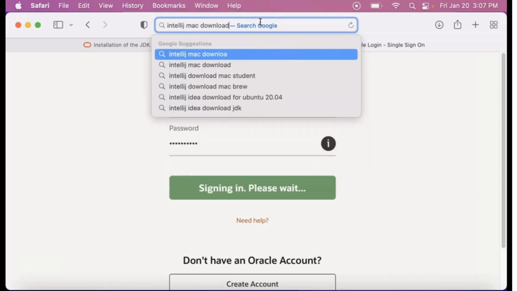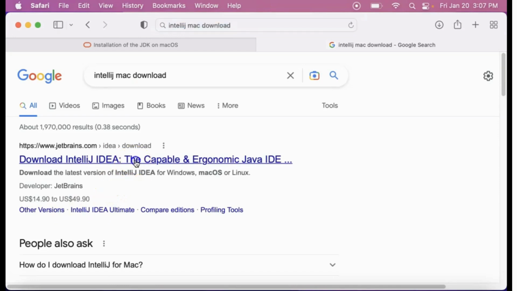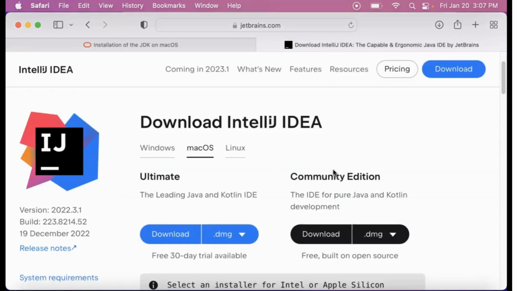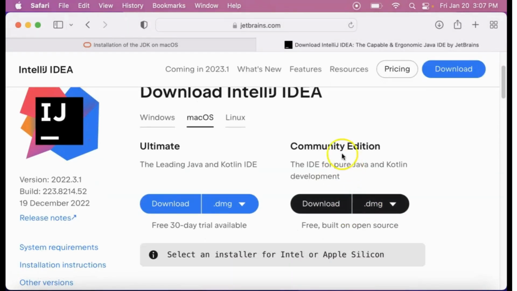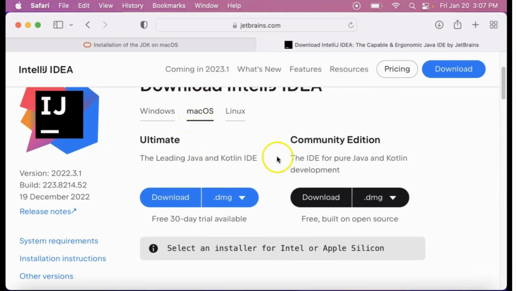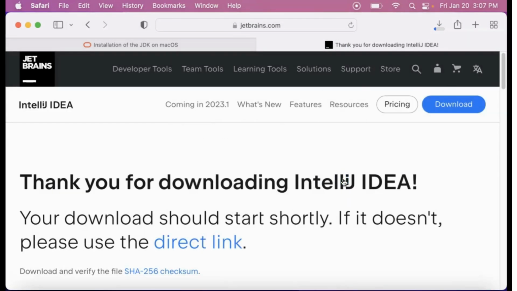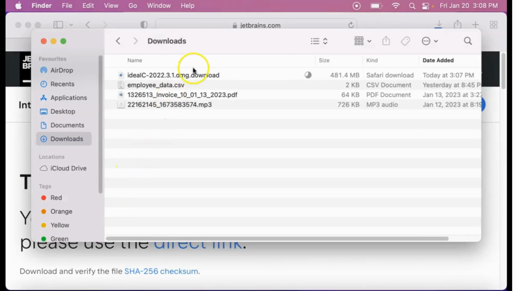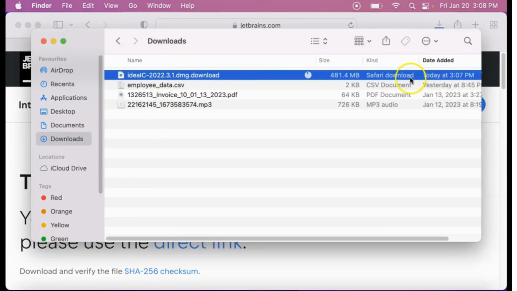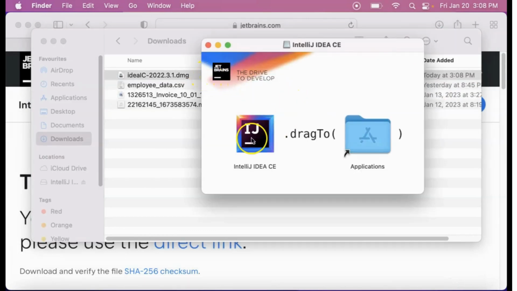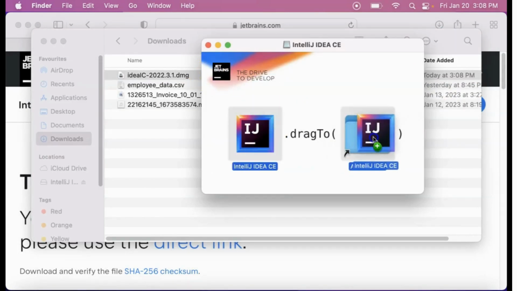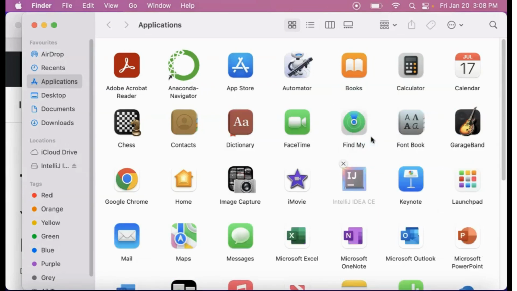Now let's install IntelliJ. Search for IntelliJ for Mac and visit the JetBrains website. Download the Community Edition for Mac, which is free. Allow the download to complete. Open the installer and move IntelliJ to the Applications folder. IntelliJ is now installed. Open IntelliJ IDEA.